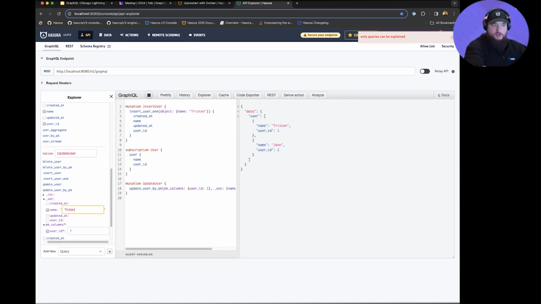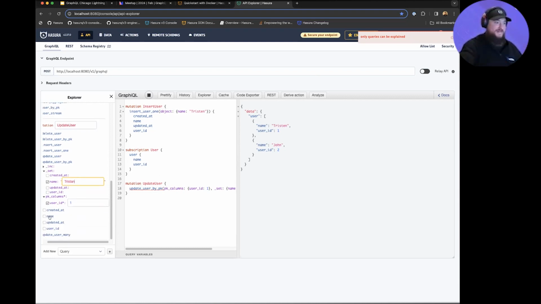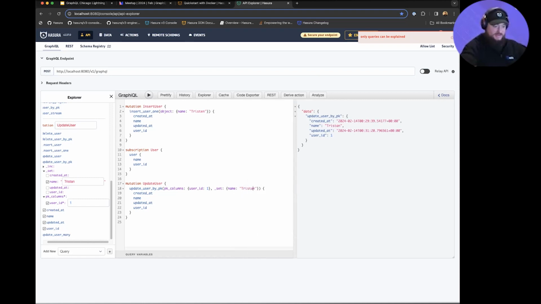spell my name wrong. A lot of people spell it with an A, and it's actually Ian. Just in case you ever meet another Tristen, make sure to tell them, hey, by the way, this one Tristen told me one time that you spelled my name wrong. But anyways, as you can see here, I can go ahead and update the user, and boom, instantly it changes. And I can go ahead and now change it back to the correct spelling.